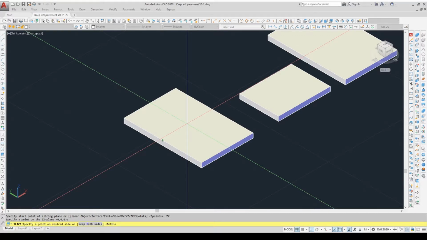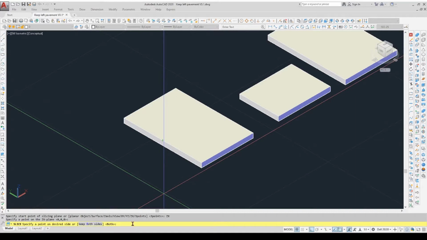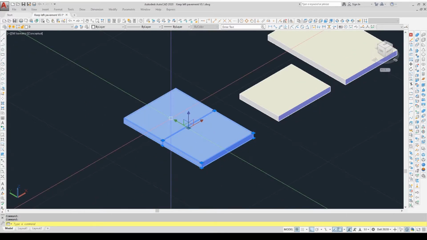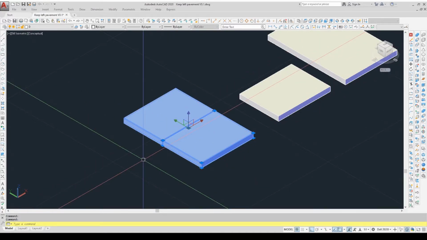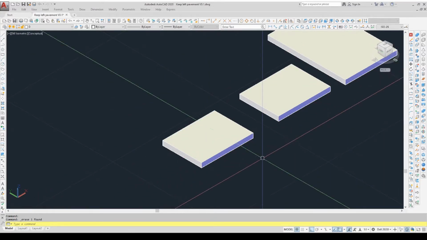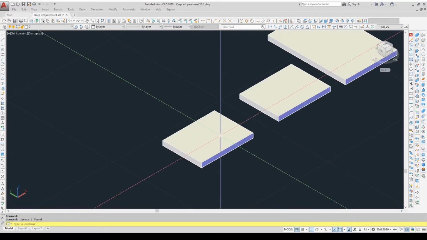Specify a point on desired side. That's if I want to keep one side or the other, I would select them, but I don't. So I'm going to select both, which is semi-automatic as its default. And what we've got now is 2 halves of the original. If I were to delete one, I've achieved the same thing.